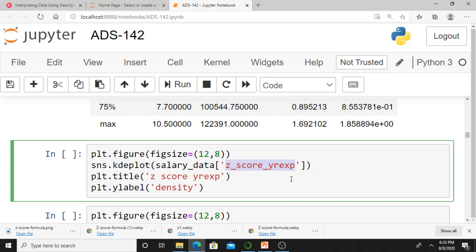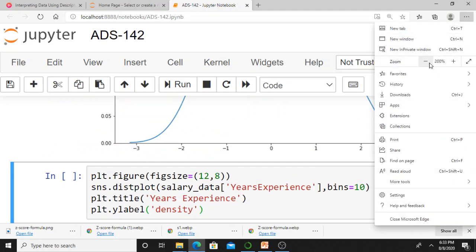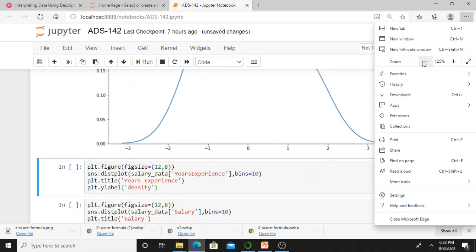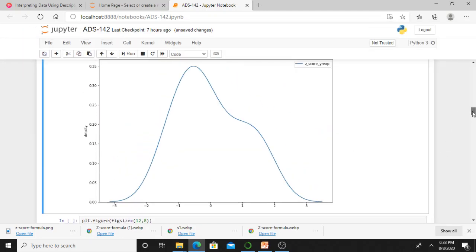Here is what the KDE plot looks like. I will plot the KDE curve for years of experience. Let me reduce the size so that it is more visible. This is my KDE curve. Which one is the KDE curve? This is the KDE curve.